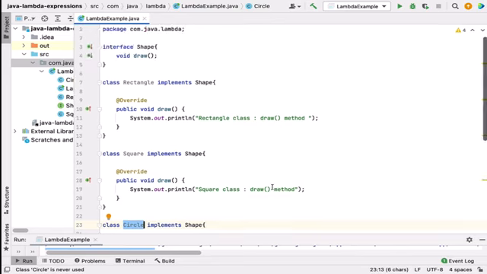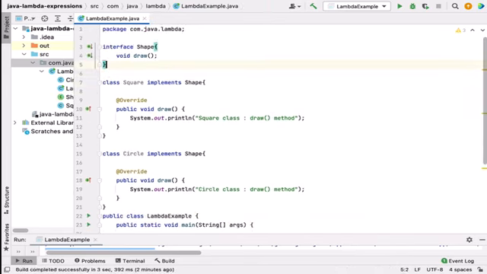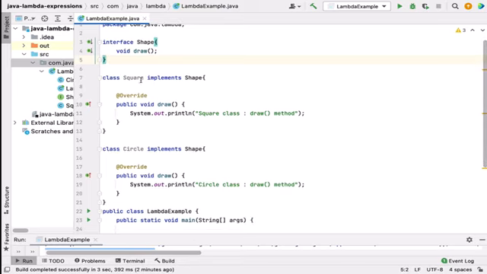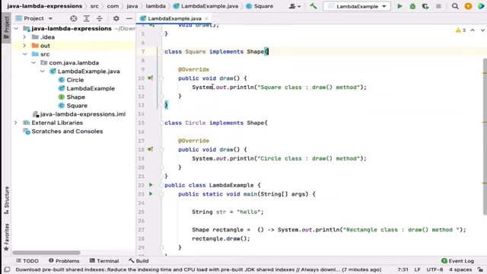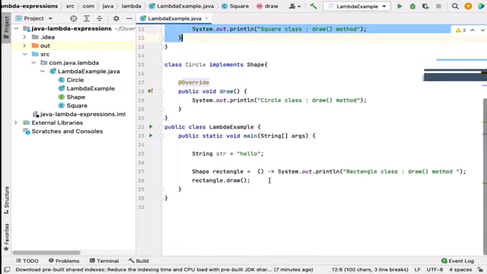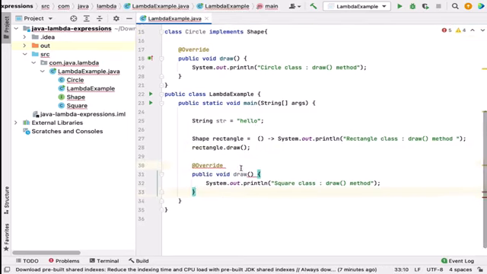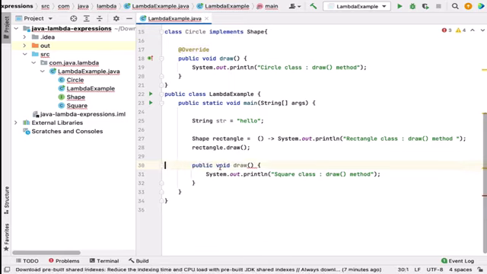All right, so in order to have hands-on experience, let's write the lambda expression for square and circle as well. So before that, let me remove this code. Okay, now let's write the lambda expression for square and circle to reduce the boilerplate code. Well, simply copy this draw method from the square class and go to the main method. Within the main method, paste it over here and just get rid of this annotation.